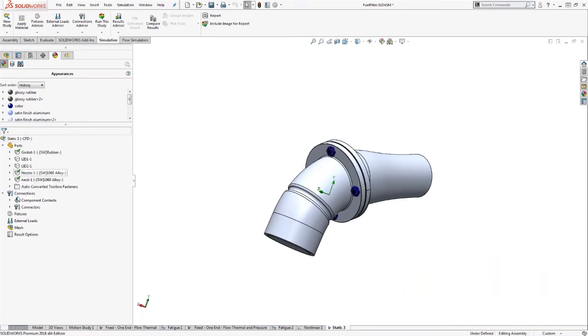If you didn't have that capability. And you see that when I expand my feature tree here, all those components that would have been included in the analysis are now in this auto-converted folder. Now they're not being used within the analysis, but it is being recognized by the virtual bolt.